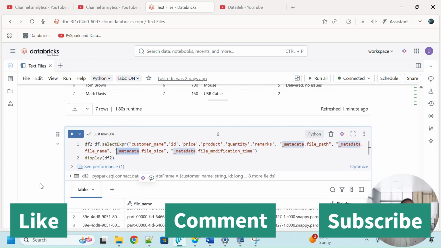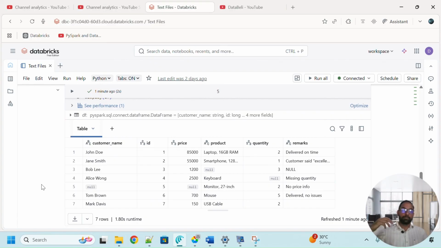So these are all the options for reading unstructured files and any other unstructured data as binary format. I hope you got a good understanding.